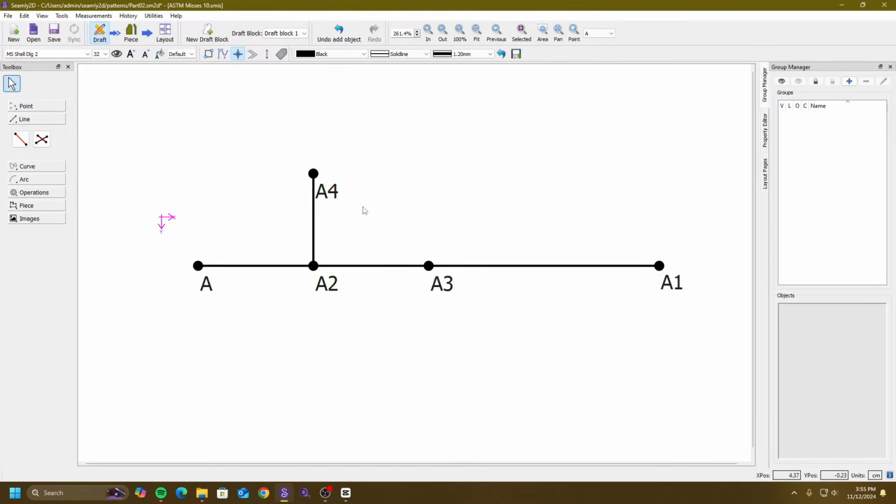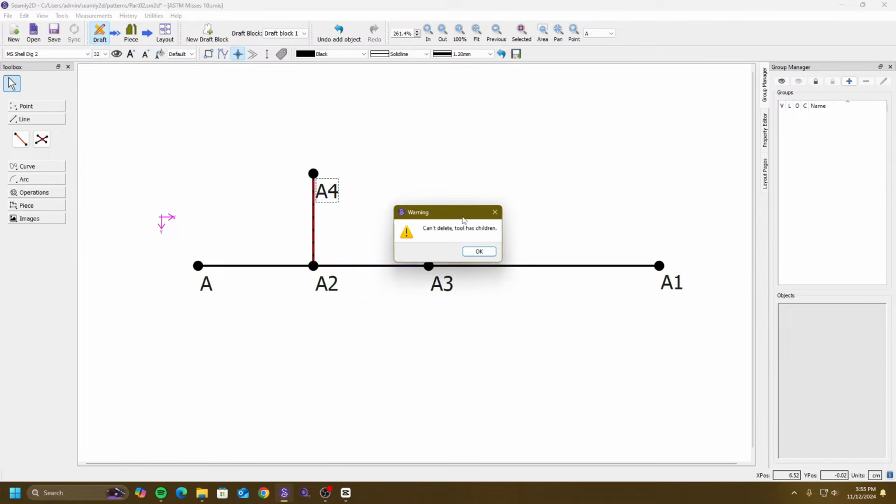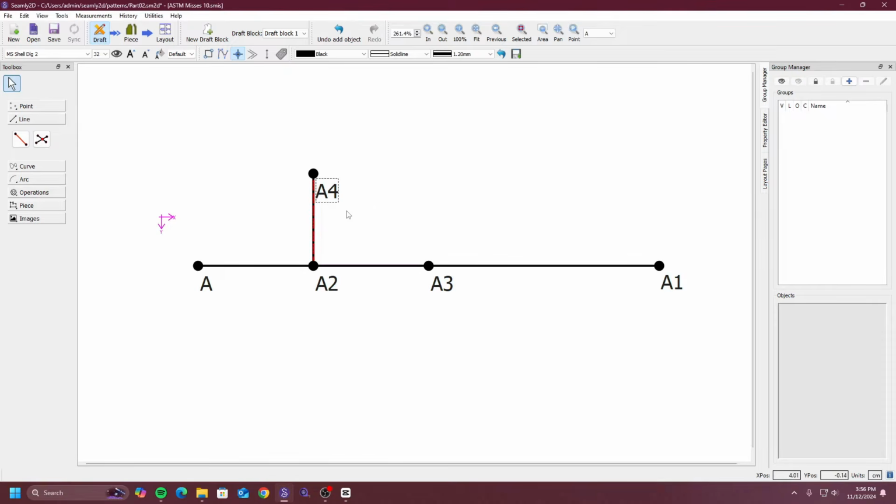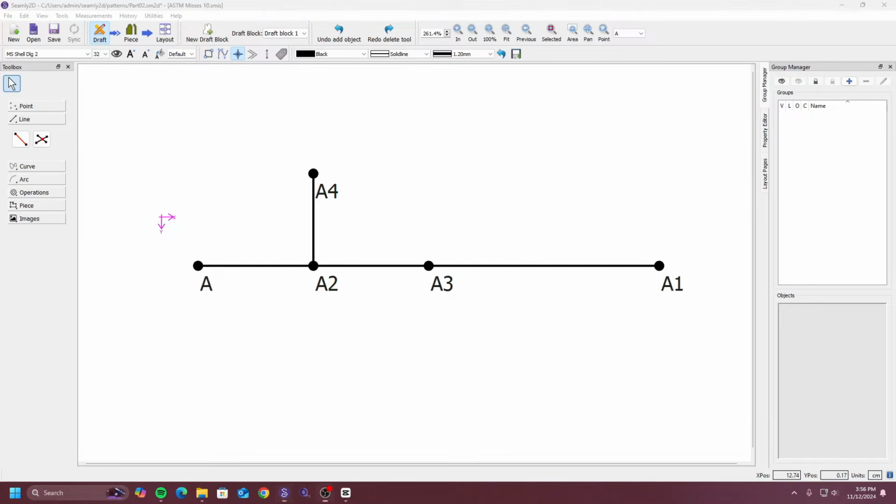Now would be a great time to show you how to delete things because sometimes you just put them in the wrong spot. So I'm going to click A4 and press delete. And I'm going to get this warning. It's going to say can't delete, the tool has children. And our child happens to be that line we just drew. So we have to delete that first, and then it'll let us delete A4. I'm going to go ahead and put everything back before we move on to the next tool.